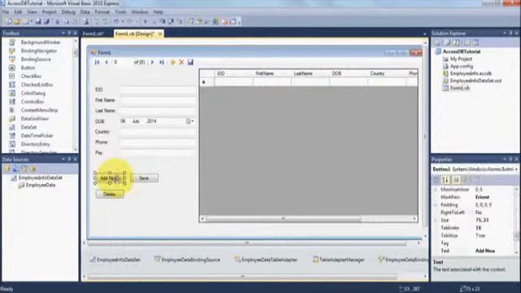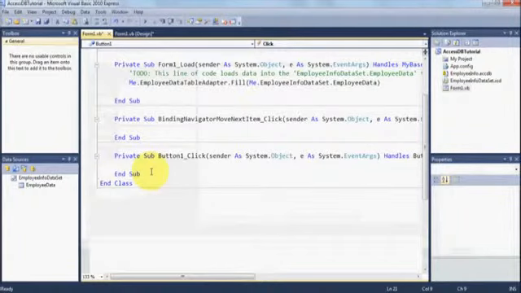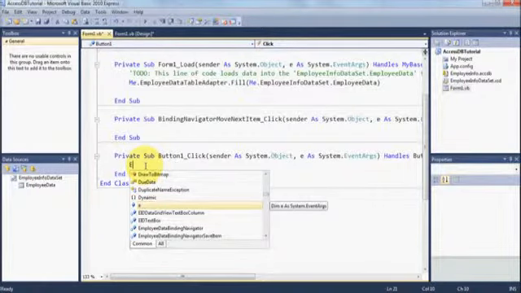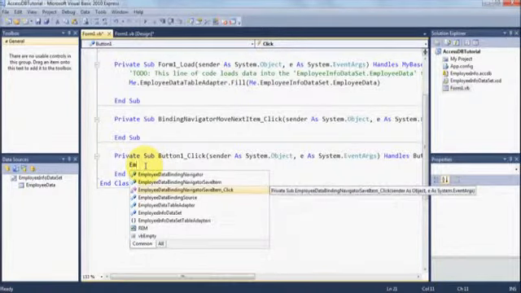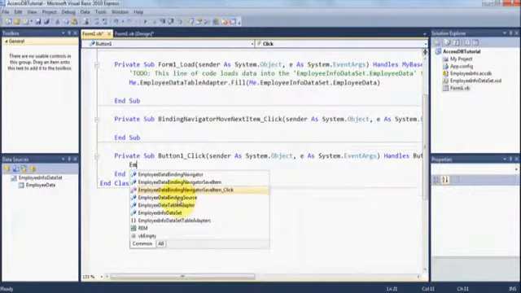And first of all, we will use this add new button, and we will just double click this button, and in here we will write the code. So we will write, in case of whatever your database name is, just write the name of your database. So my database name is employee database, and just search for whatever binding source of that database. So you will be able to find, in my case, employee data binding source, whatever your database name is.